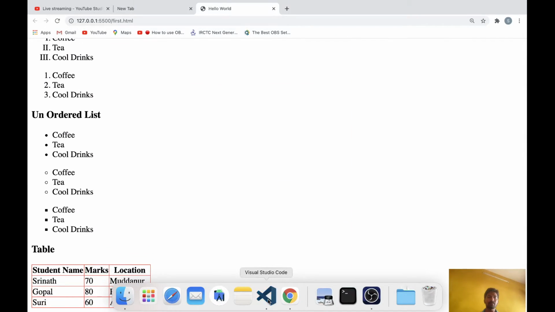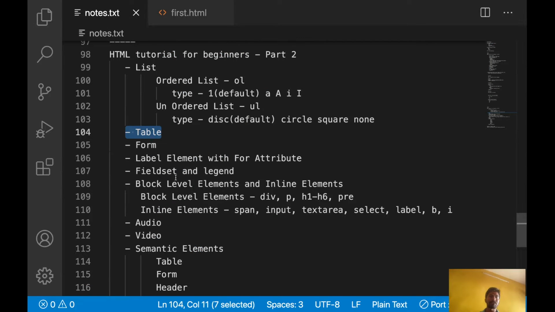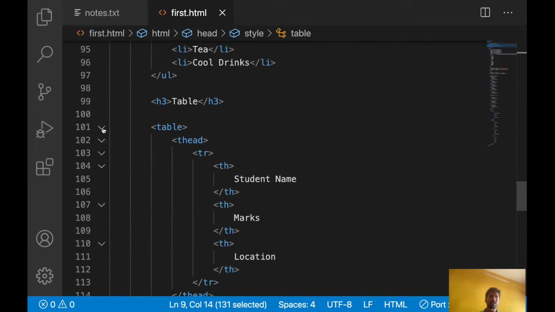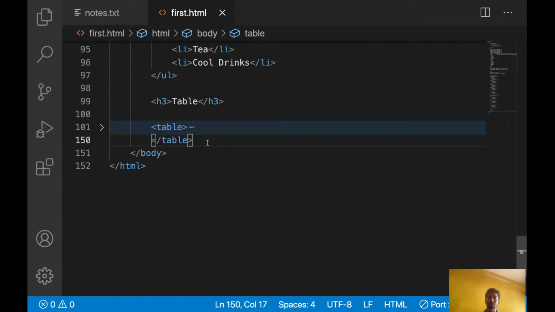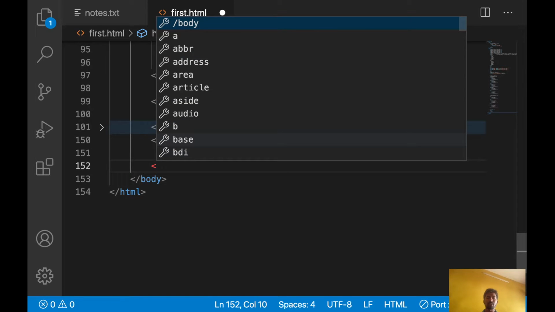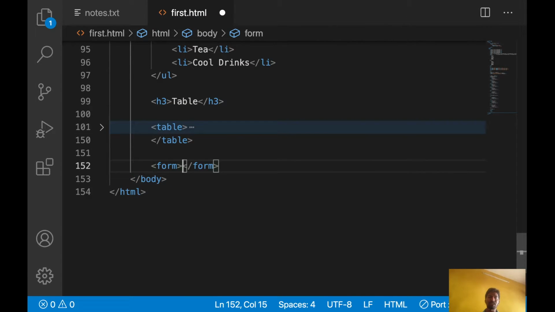Then after table, what is the next one? Forms. Okay, let's use the forms. Let's minimize this one first. So forms, we will start with the form element.